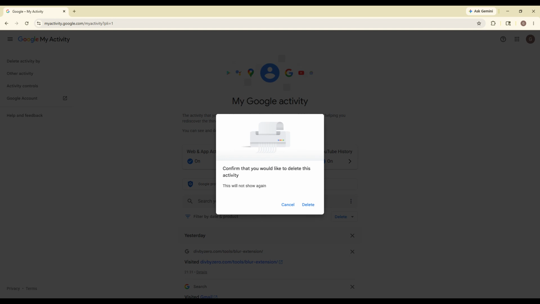Next, choose what type of activity you want to delete. You can select all products if you want to remove everything, or you can choose a specific service like Search, YouTube, Chrome, or another Google product. This is useful if you only want to delete one type of history and keep the rest. Once your time range and product selection are set, click Next.